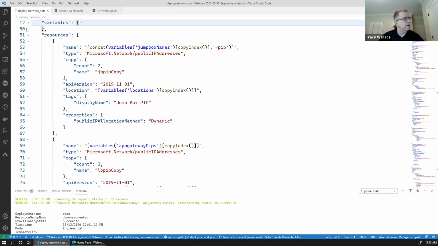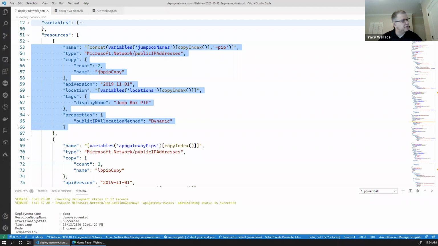Okay, and then I set up my resources, and hopefully everybody can see that okay. I've got some public IP addresses that I use for my jump box. And then that's the configuration of my public IP address for the jump box.